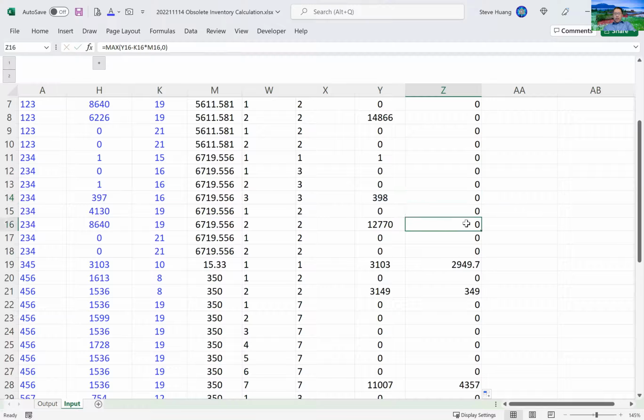But when we come to this one, we're using the 12,770 units of inventory to subtract the 19 months, where each month we ship 6,719 units, to come up with a large number. Here, this is not right because we're not using just that inventory to fulfill the 19 months of shipment. The inventory of 398 will be used early on to fulfill the shipment. Our formula did not consider what inventory was already used before this one. So the formula is not correct.